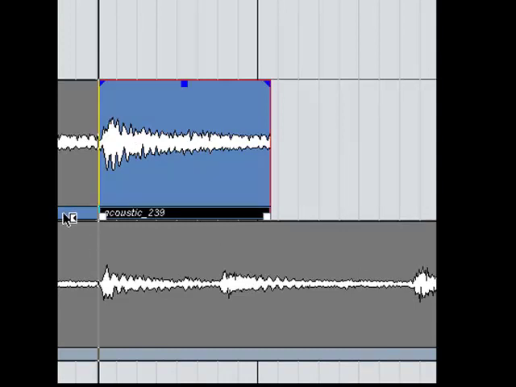This is something that can be useful for duplicating sections of music, or very useful in drum parts. Let's undo that.